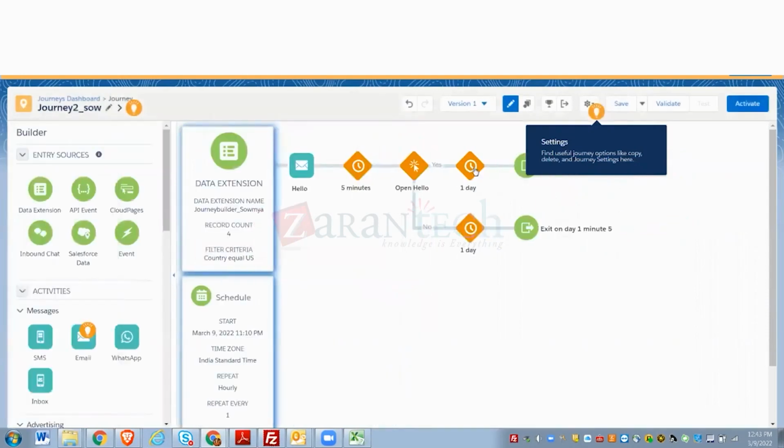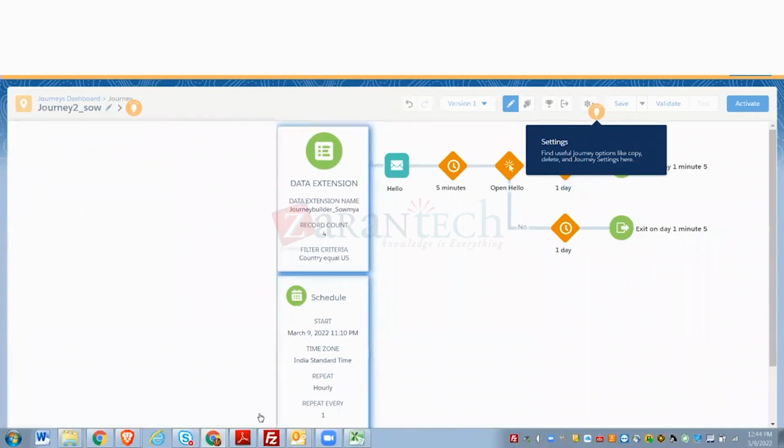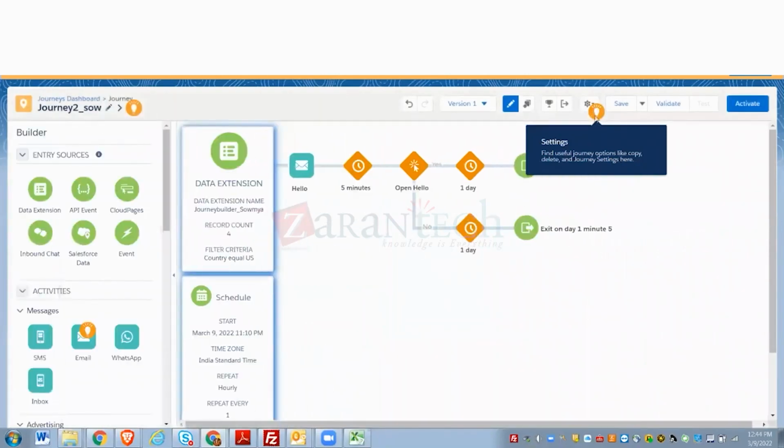Yeah. So now if it is opened, what you have to do, and if it is not opened, what you have to do. If it is opened, we will let this contact exit. If it is not opened, we will resend this email to him. Click on the save option, it will go.